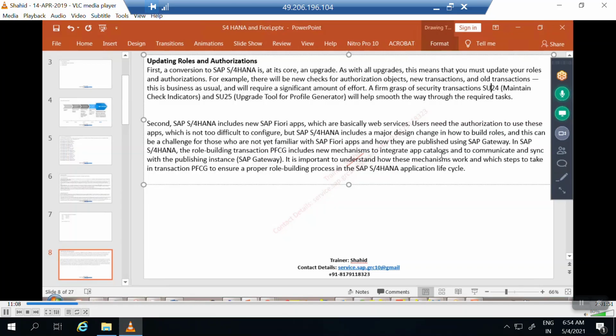In SAP S4hana, the role building transaction PFCG includes a new mechanism to integrate app catalogs and to communicate and sync with the publishing instance. It is important to understand how these mechanisms work and which steps to take in transaction PFCG to ensure a proper role building process in the SAP S4hana application lifecycle.